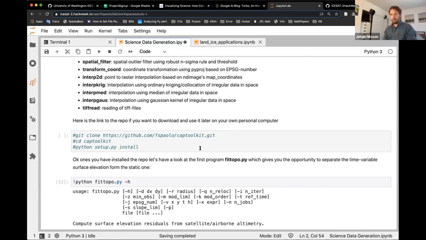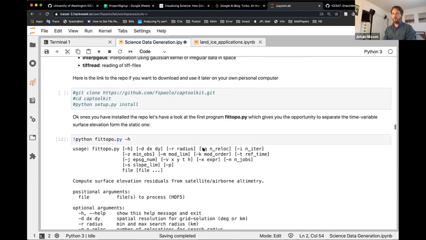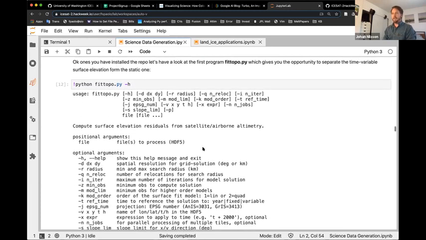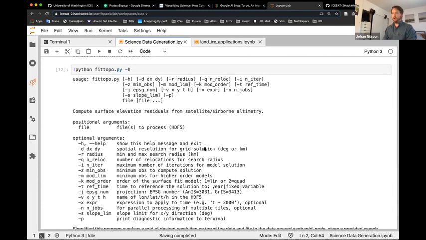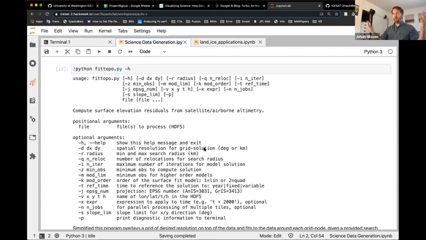As Fernando's already run cell 12 here, python fit topo.py, here you can actually see the inputs to the program. What the program does is take a grid and put that on top of your region of interest where you have the data. That grid is defined by the spatial resolution, dx and dy, in the D option. By setting the size of the cells and the search radius, for each grid node it searches around, finds the data, and fits a mathematical model to it. This mathematical model is then removed. What you're left with at that cell is residuals that only vary in time.